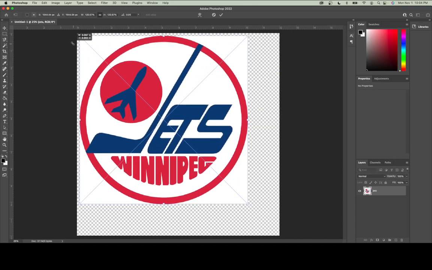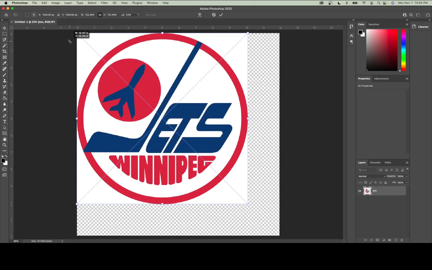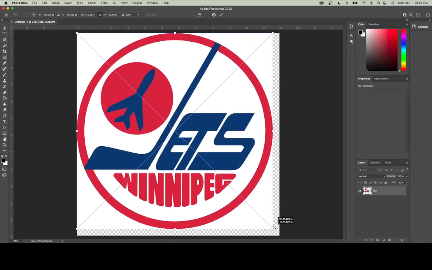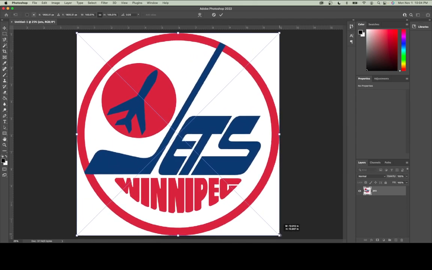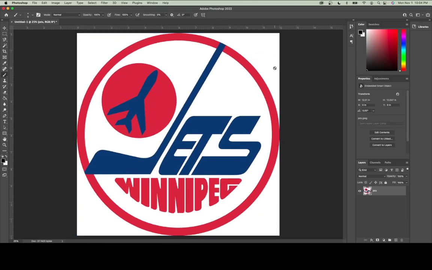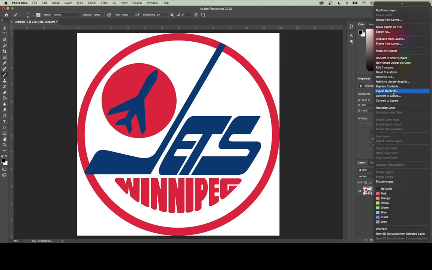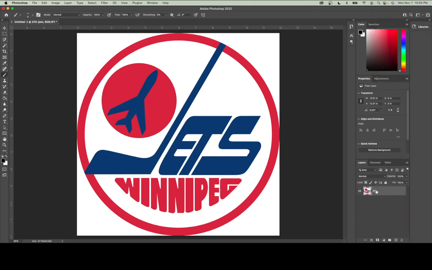I'm going to make this fill my workspace here so that I get my Jets logo as big as possible to work with in my design space. And then what I'm going to do is rasterize my layer. So I right click on my layer on the bottom right, find my rasterize layer option, and then I'm going to right click again and duplicate my layer so that again if I make a mistake I can go back and correct my errors.